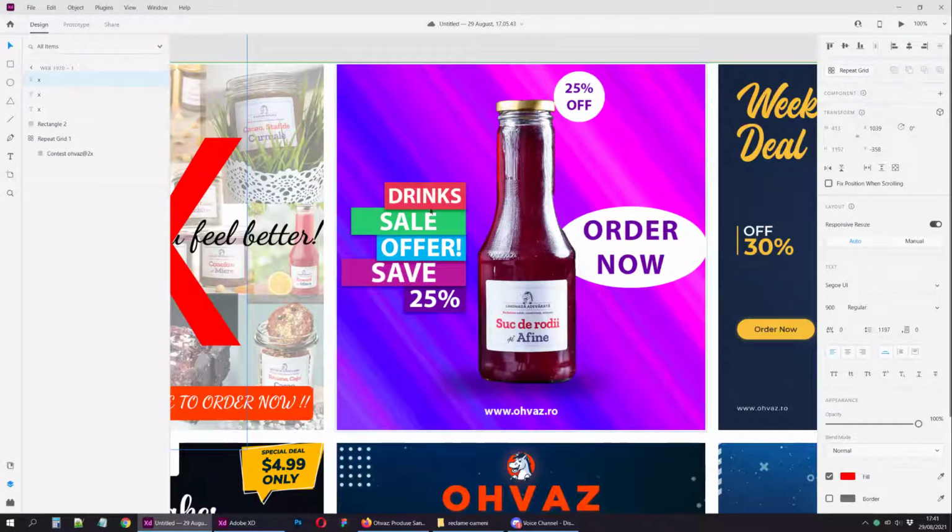So again, drinks, it doesn't make any sense. Sale, okay. Offer, save 25%. So basically, you're like a cheap car salesman. You're way too shouty. Because of that, I'm sorry, I can't really mark this design with any decent grade. Because again, it's way too shouty and the copy doesn't make a whole lot of sense. To me, this seems like you downloaded something from Freepik, the background and this part right here on the left side, and then you added these, order now and 25% off.